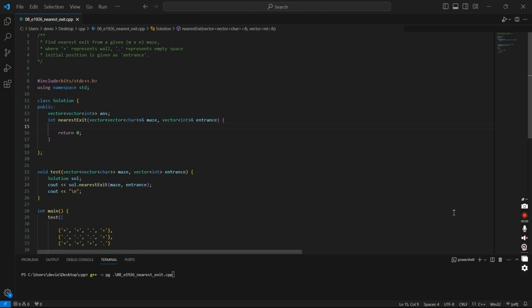This is a typical problem. You have to find the nearest exit from a given M by N maze. Your initial position is given as the entrance. From the entrance, you have to find the nearest exit, where plus represents a wall and dot represents an empty space.